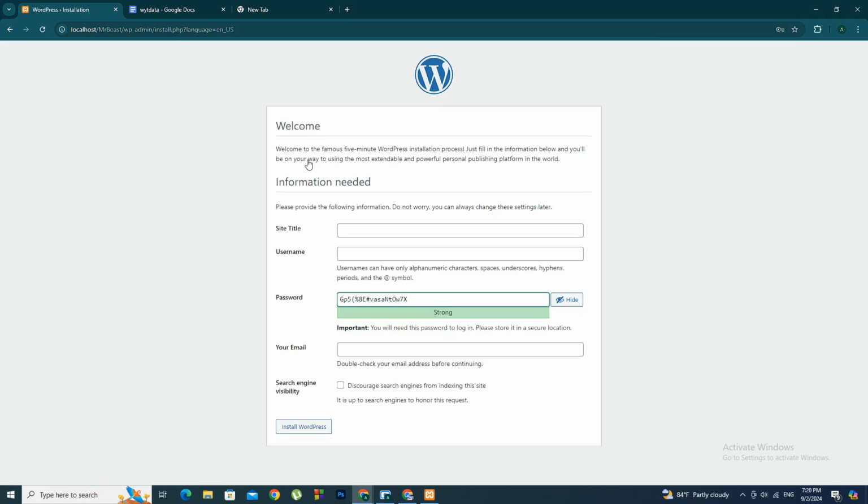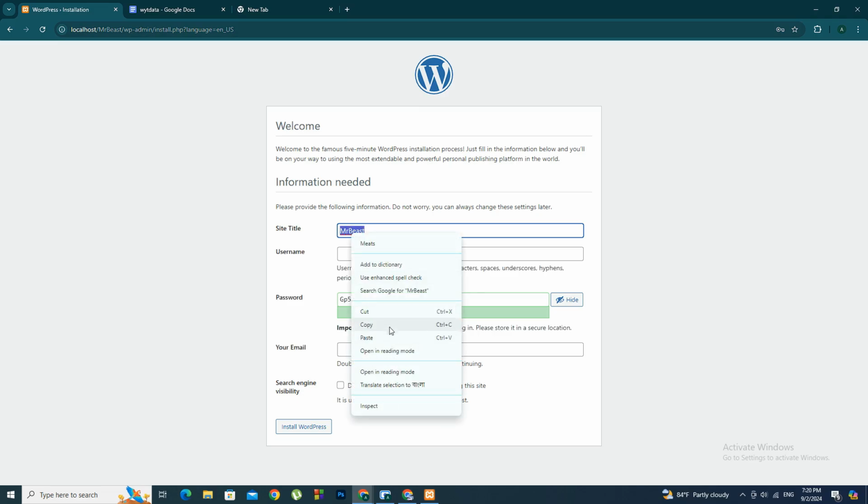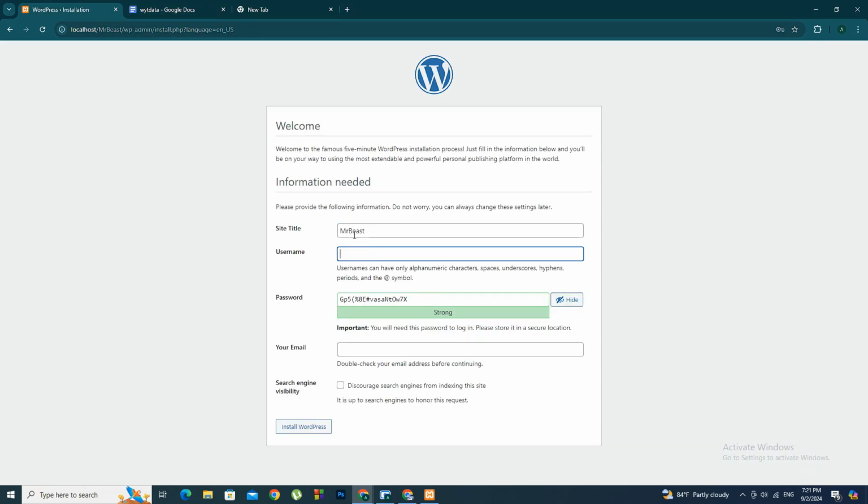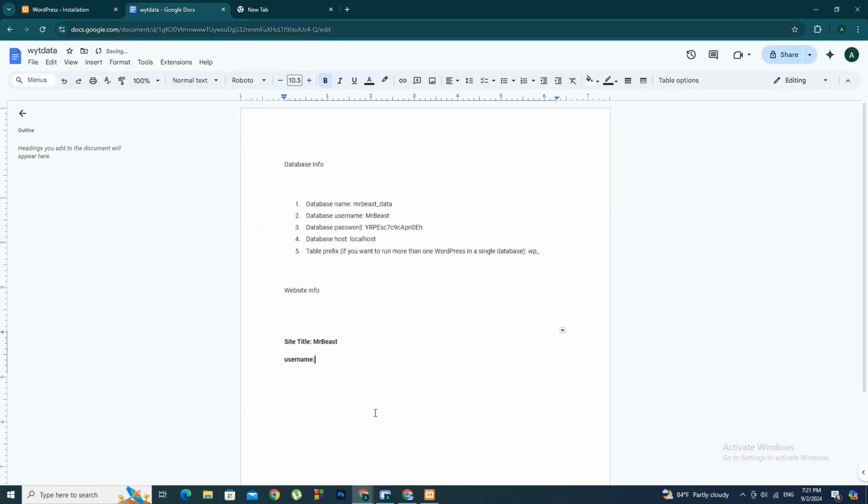This is where the magic starts. To set up your site, we'll need to fill out some basic info. First, we'll set the website name. Let's go with something epic. How about MrBeast? I'll jot that down in our Google Doc. Next, for the username, I'll keep it simple by taking the initials. Let's use MB. Again, I'm noting it down.